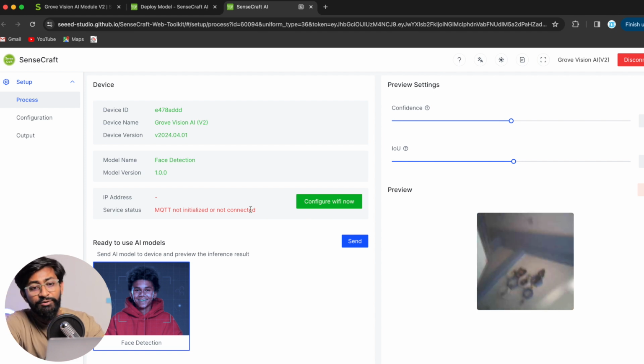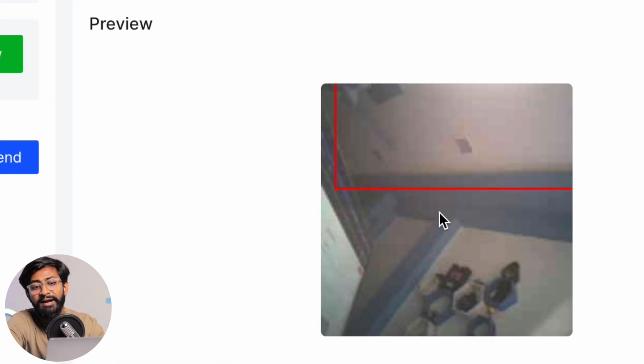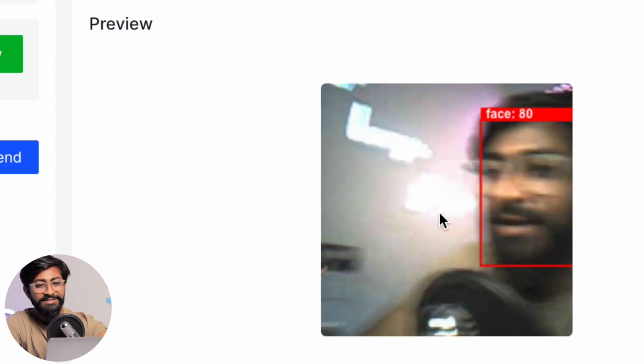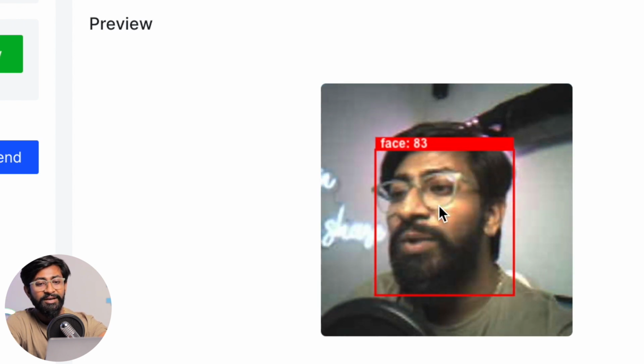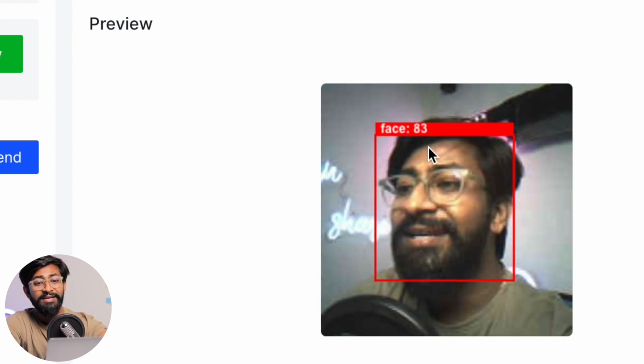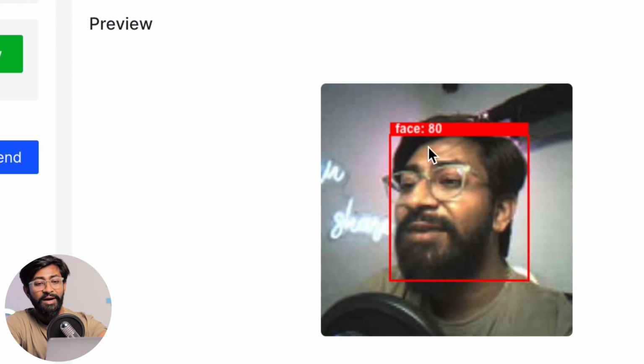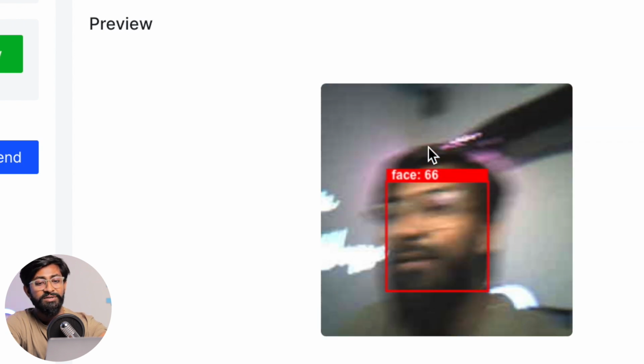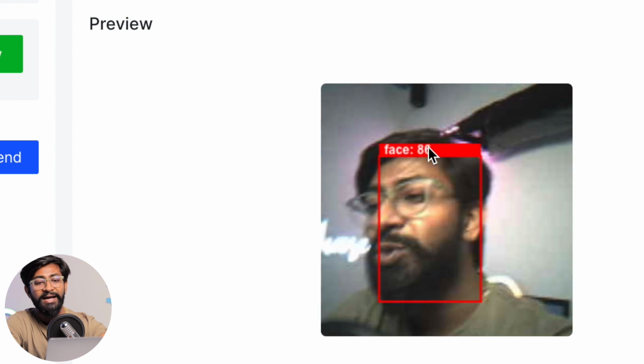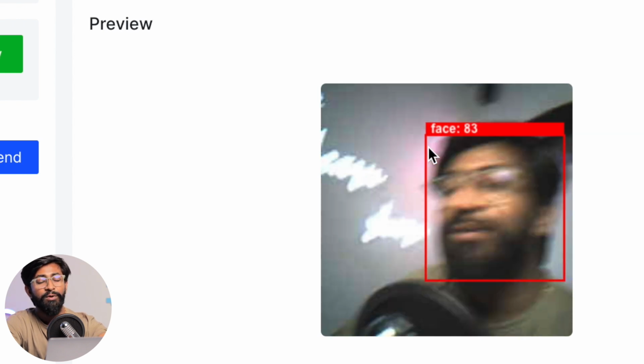So let's just test it out. On the right corner, I can see a window where it can show the live footage from this camera. As you can see, it detected the face with an accuracy of 86-83%, you can say, which is quite good, and it is quite responsive as well. As you can see, the frame rate is quite high. That's the plus point of this module.